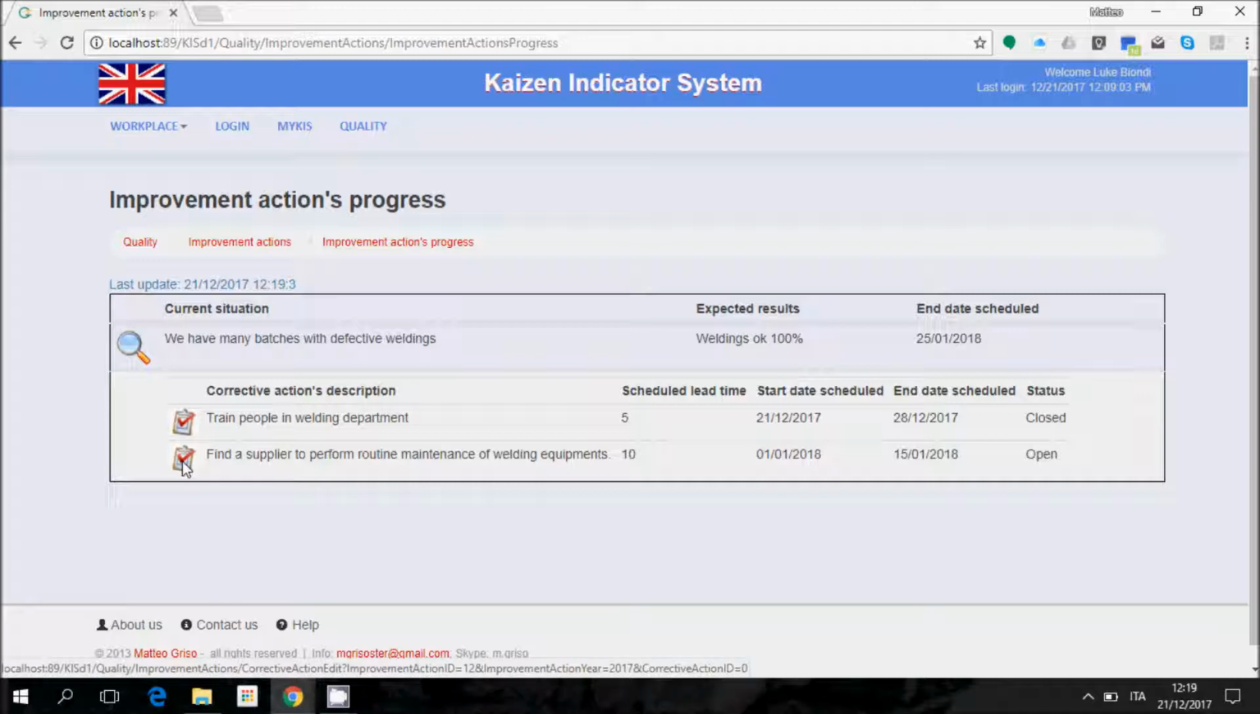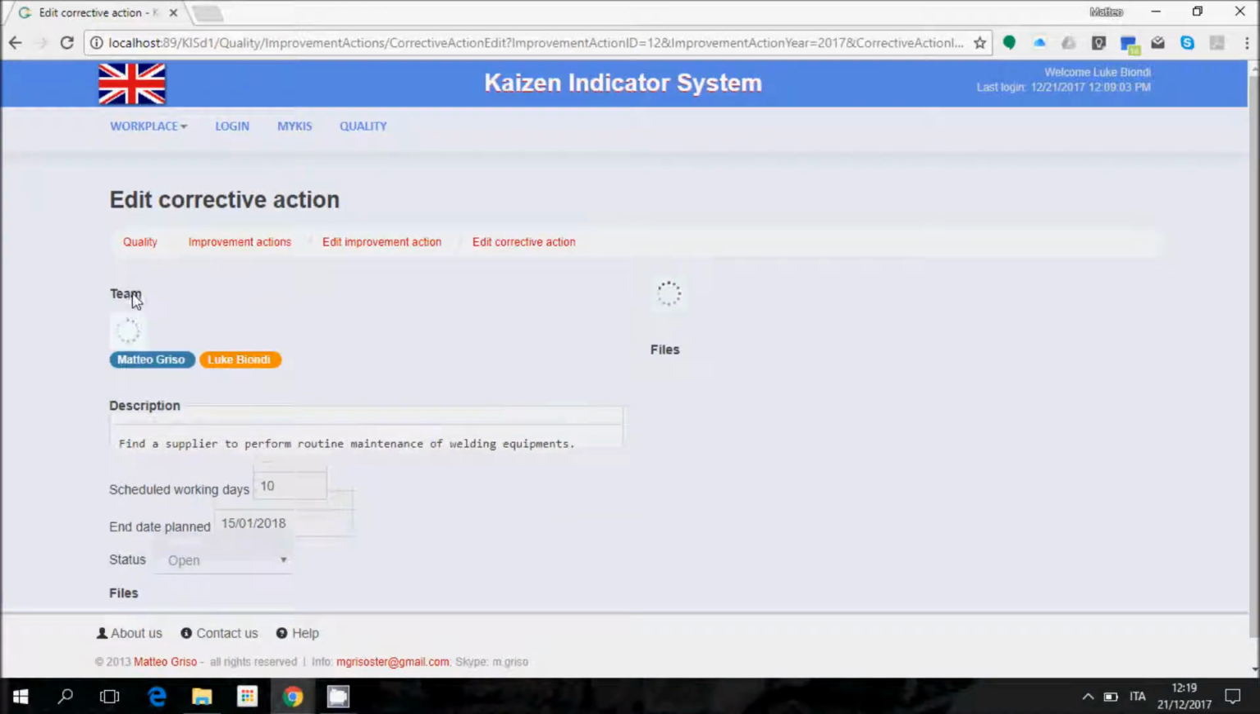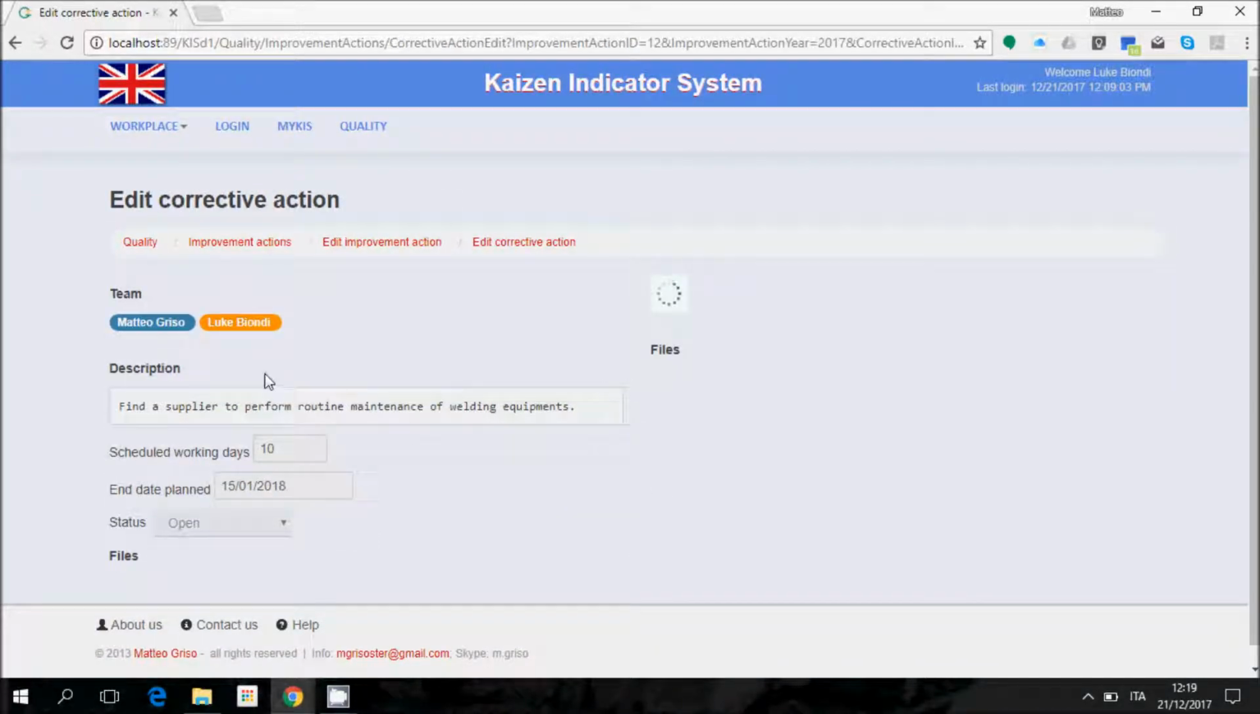As Luke Biondi, let's try to perform another corrective action. So check in to find a new supplier corrective action. And now we can see that we are helper of these corrective actions. We are not executors, so we can just see the corrective action, but we can't do anything.